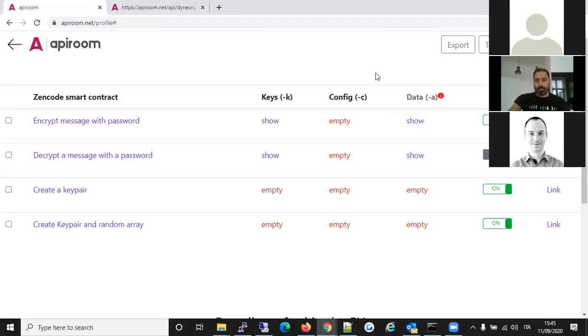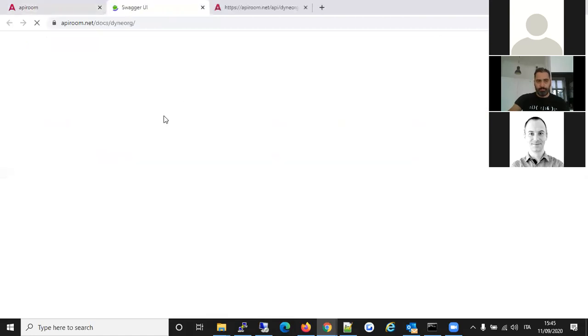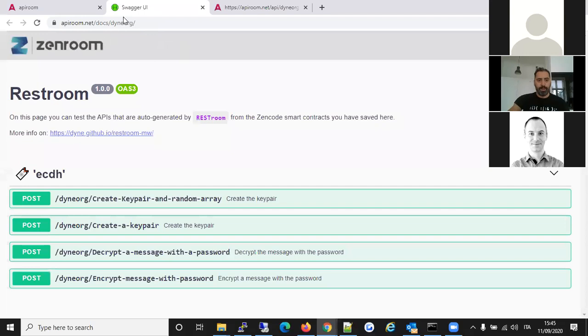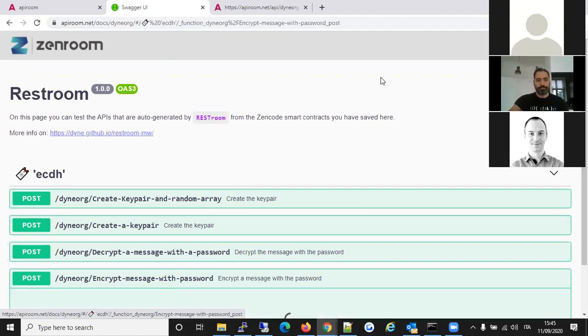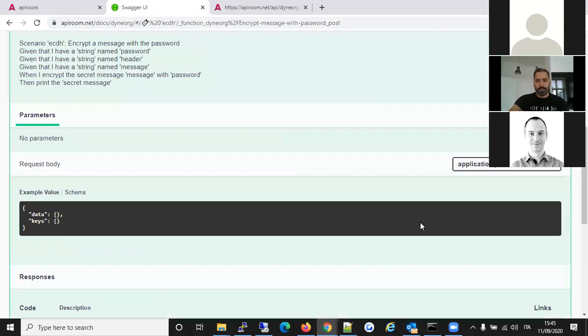How can we work this around? We go to the test API button. Test API brings online an instance of Swagger. In Swagger, we can debug and test all the APIs we created. So in this case, we're working on this one, encrypt with message and password. I am presented with this. I click on try it out.